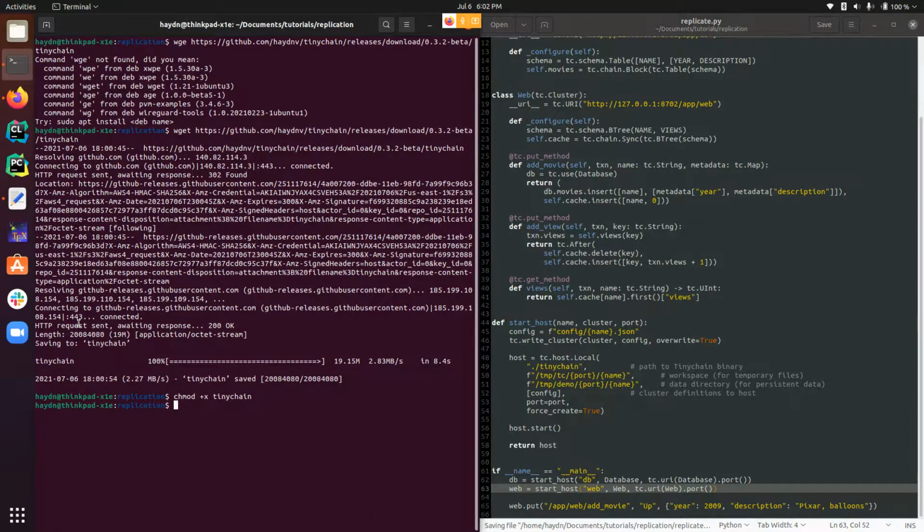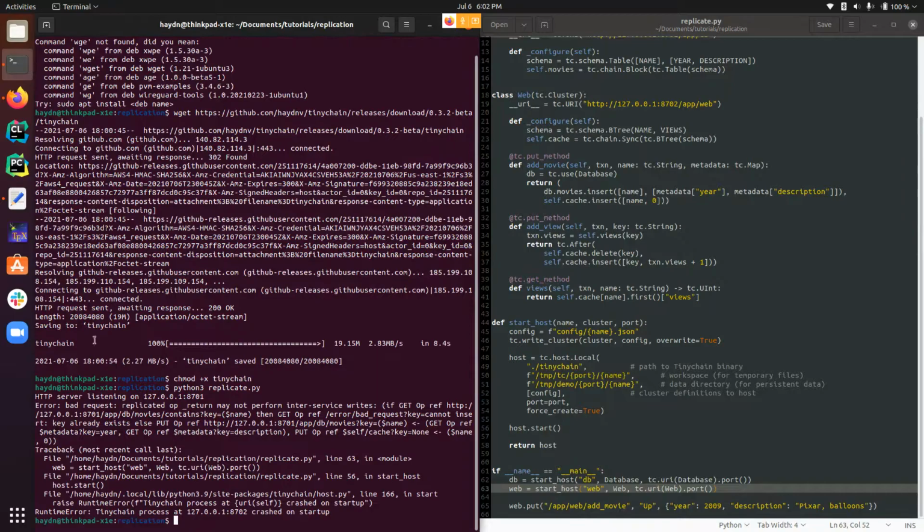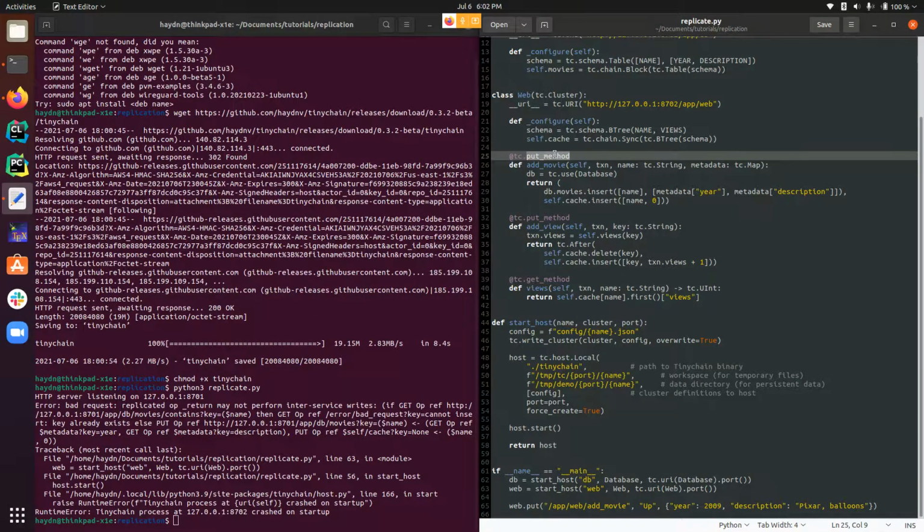And let's see what happens when we run that. We get this helpful error message that says a replicated op may not perform inter-service writes. So that's because this put method here that's replicated is trying to write to a different service. So we don't want that request to be repeated multiple times as this is replicated. So there's an easy fix.